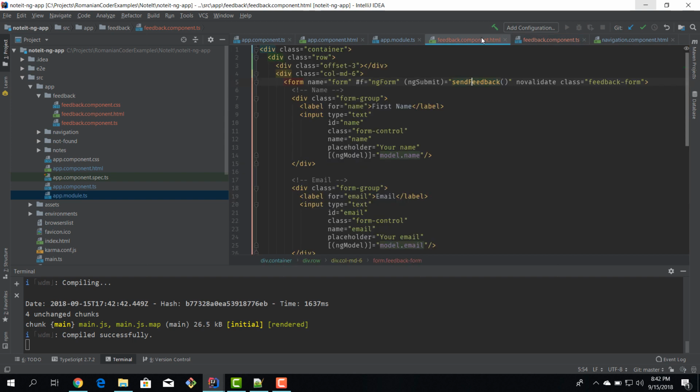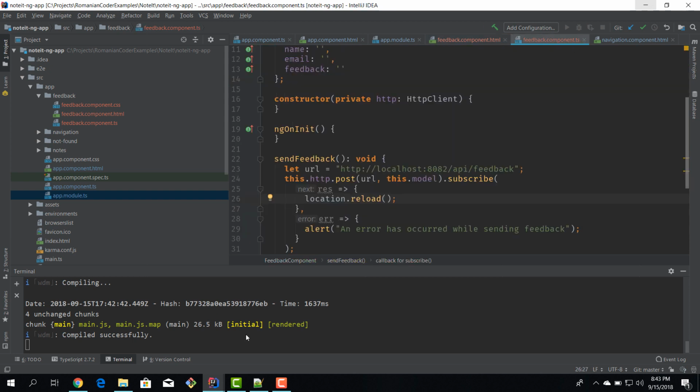and one last thing that we need to do. So we have ngSubmit in here, not submit. You know, initially I typed submit, but it's actually the ngSubmit event. And I think we are actually good to go.